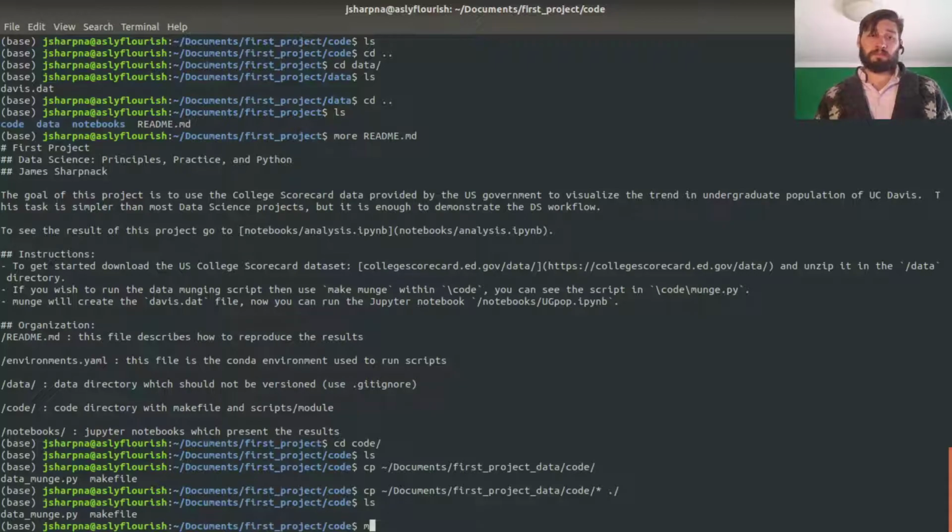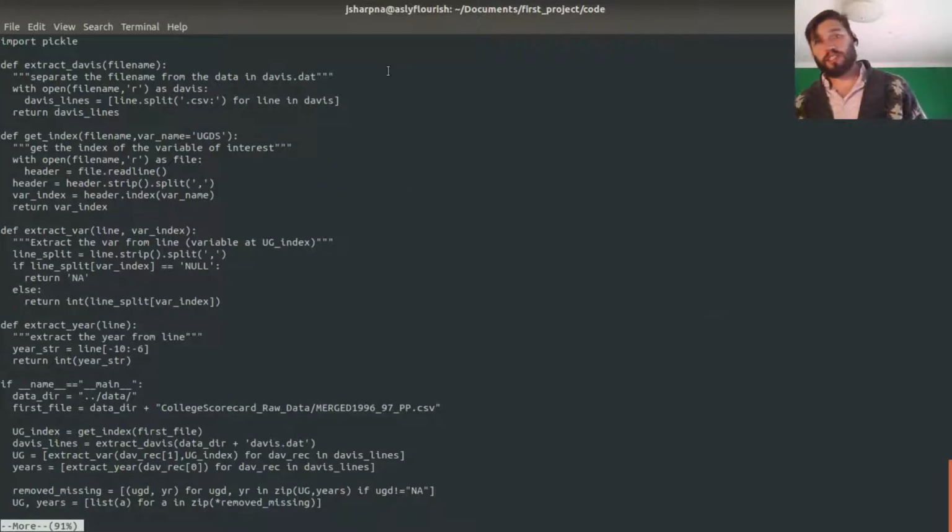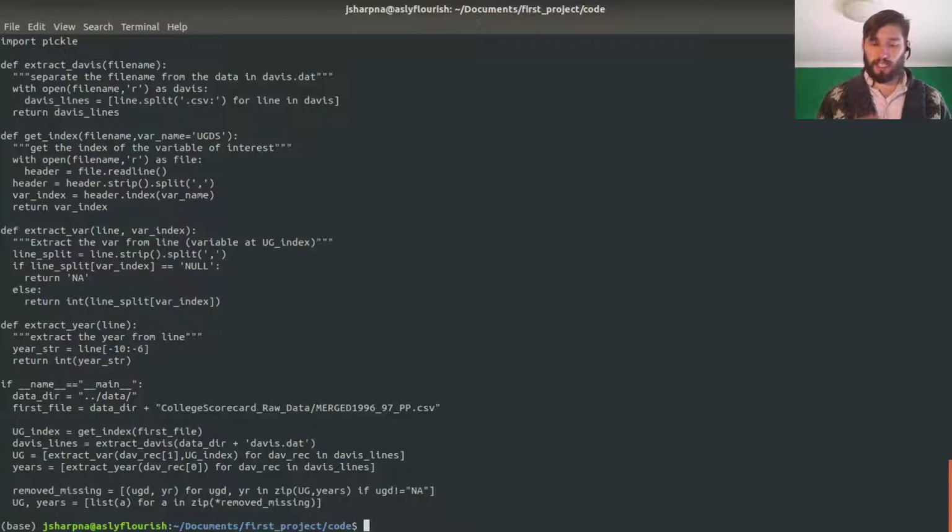Okay, so if we just look at this data munch, it has all of these defs, and it has this if __name__ == "__main__". What this idiom does is, if I were to actually run this with Python in the command line, then it would execute all of these commands that come after this if name equals main. So if we did python datamunch.py, then it would run all of these commands.